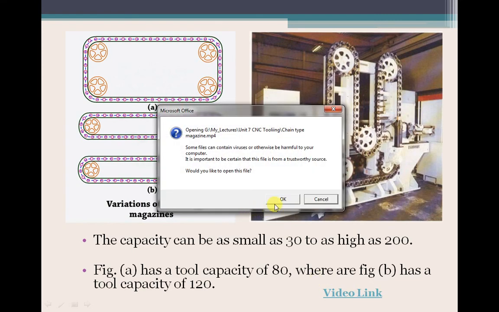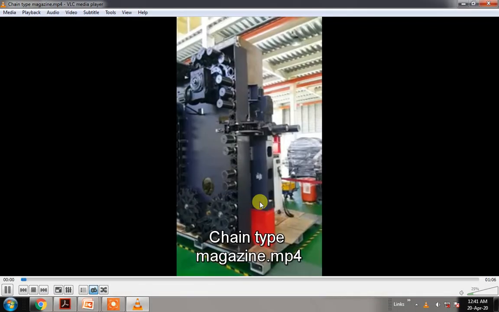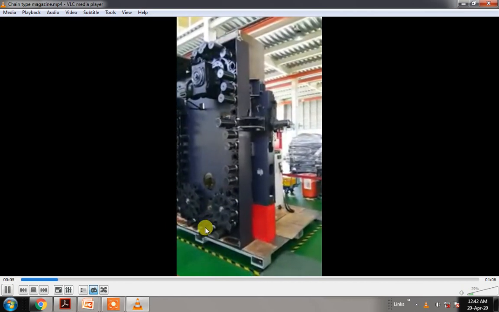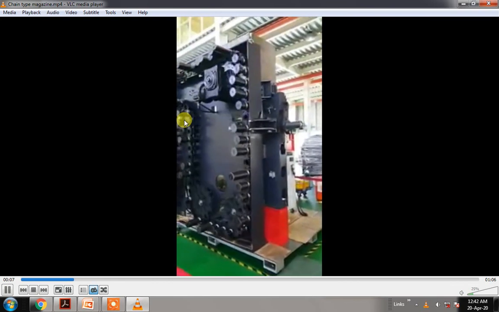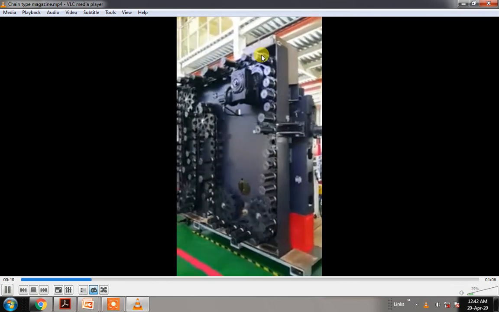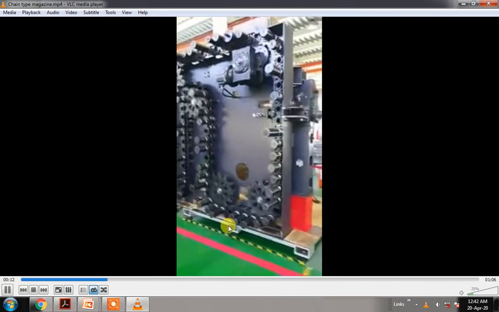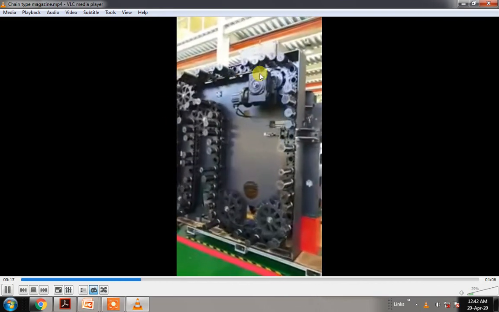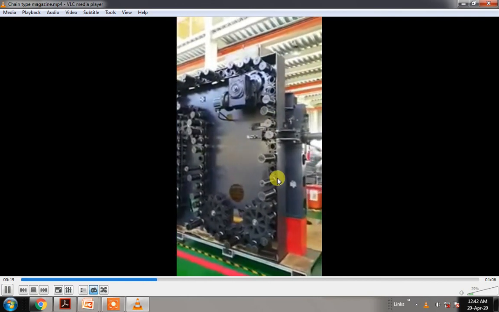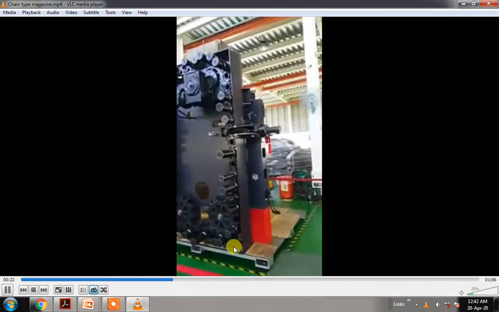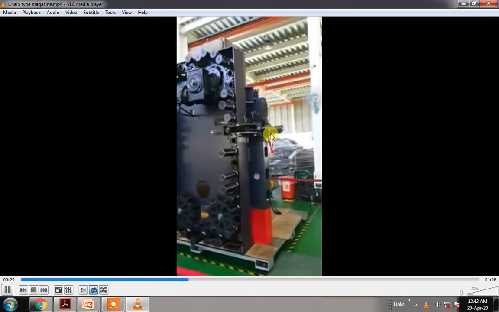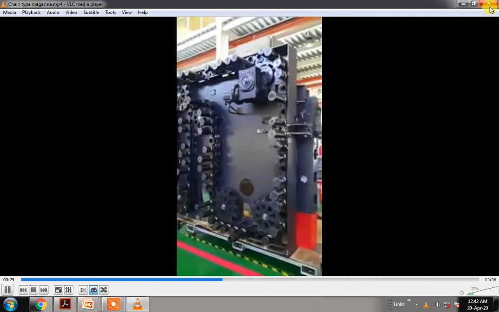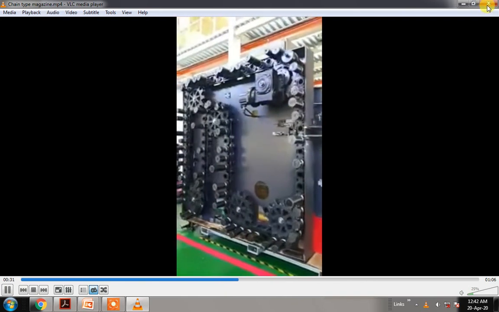Let us see a small demonstration of the chain type of magazine. See here, this is basically the chain type of tool magazine. These are nothing but the pockets in which we are going to store the tools. So I can increase the number of tools as per my requirement by adding more sprockets to it. And of course what you see over here is nothing but the tool changing arm mechanism. Okay, so this is the chain type of tool magazine.